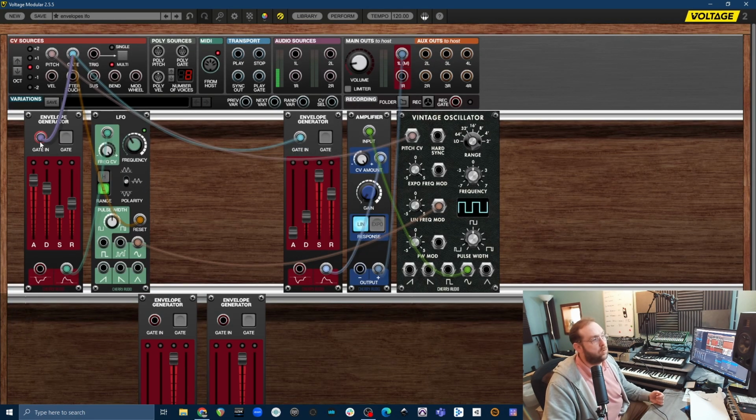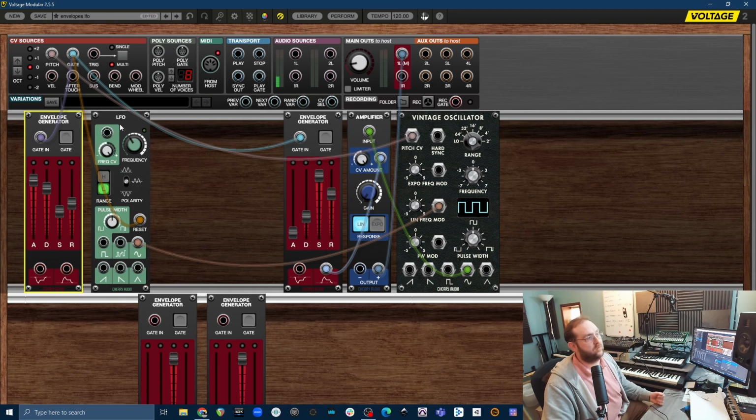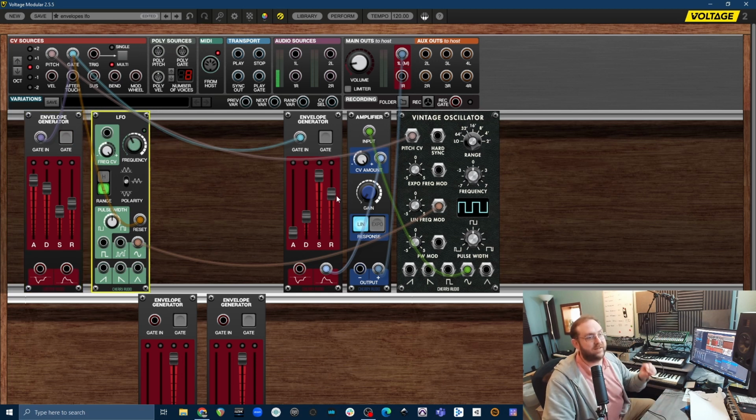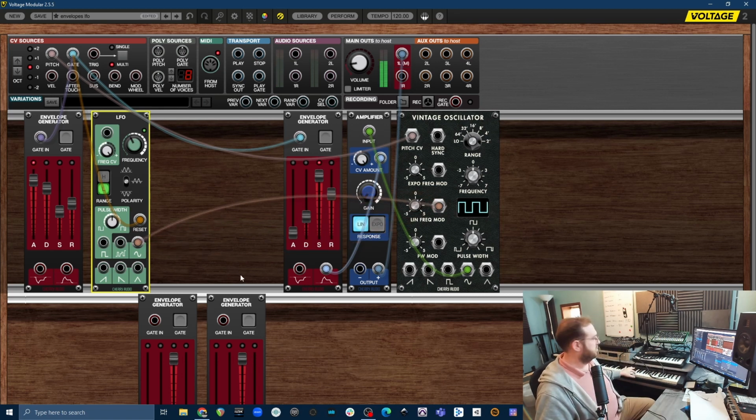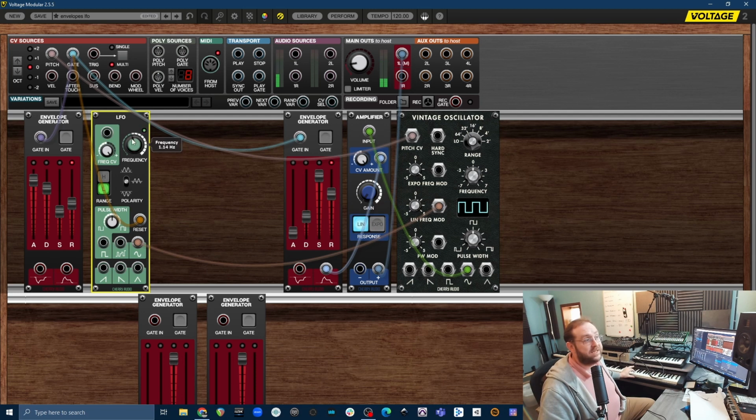So an LFO, let me get rid of the envelope for a minute. An LFO is, as I mentioned in another video, a low frequency oscillator. So it moves up and down, up and down, up and down, but at a much slower rate than the type of oscillating waves that we use to make the noise. So this one is set to affect the pitch of the sound. And if I change the frequency here, it gets faster or slower.